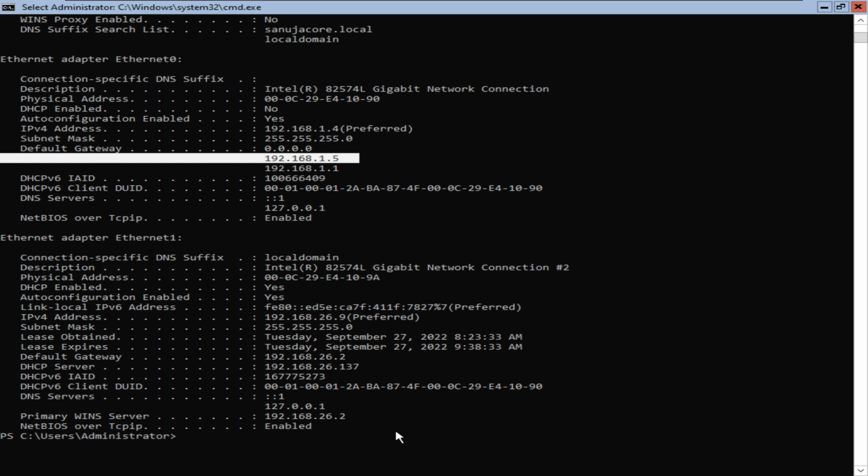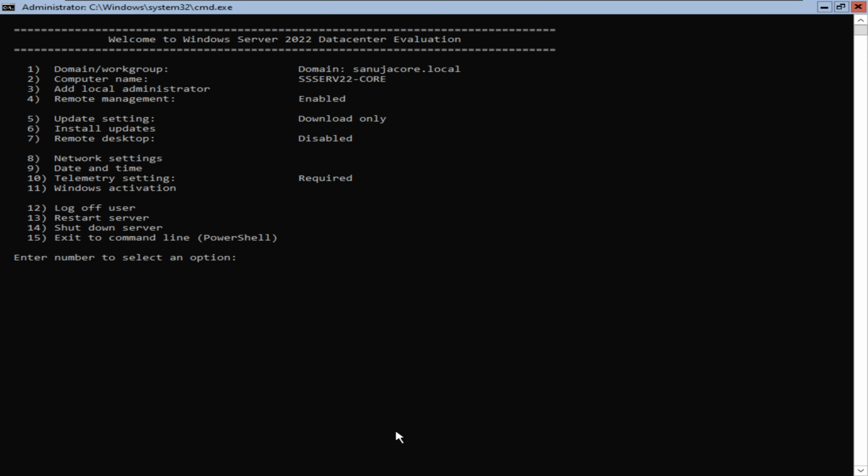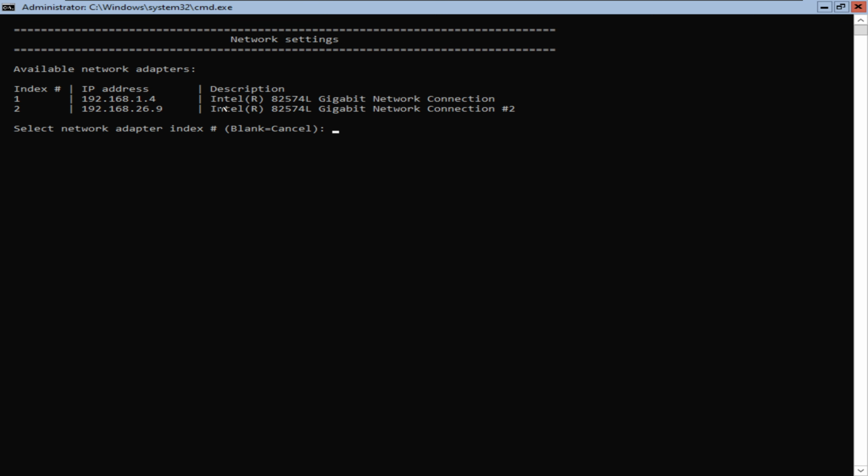bug, the failure to release DHCP, on Windows Server 2022 Core. Again, you can also confirm this has been changed by going into sconfig. So if you go back in here, if you go to network adapters, you can see the IP address has now been changed as well.